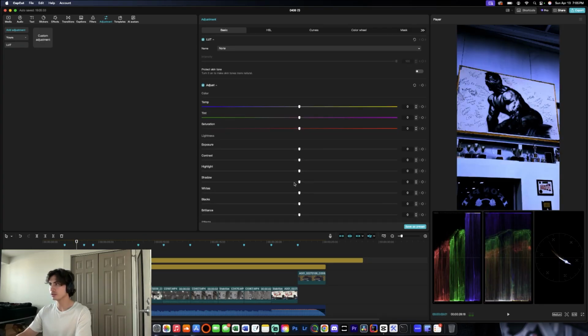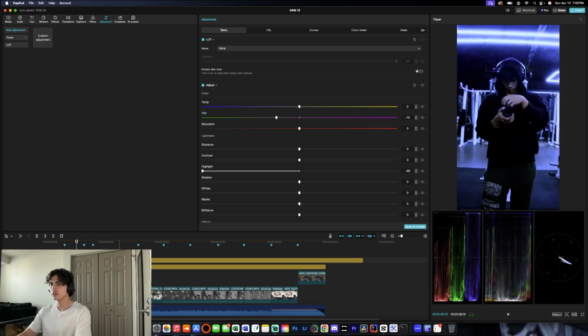One, I'm literally just going to decrease the highlights even more. Give it a darker look, and it looks a little bit purple. So I'm going to add a little bit of green into this. There we go.